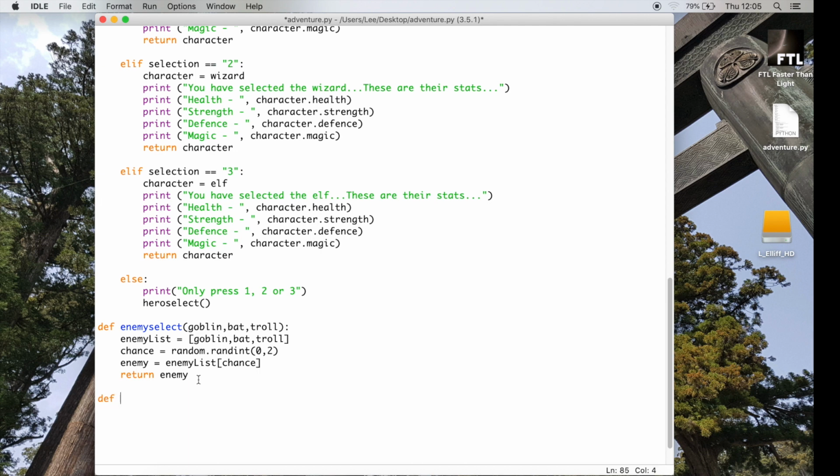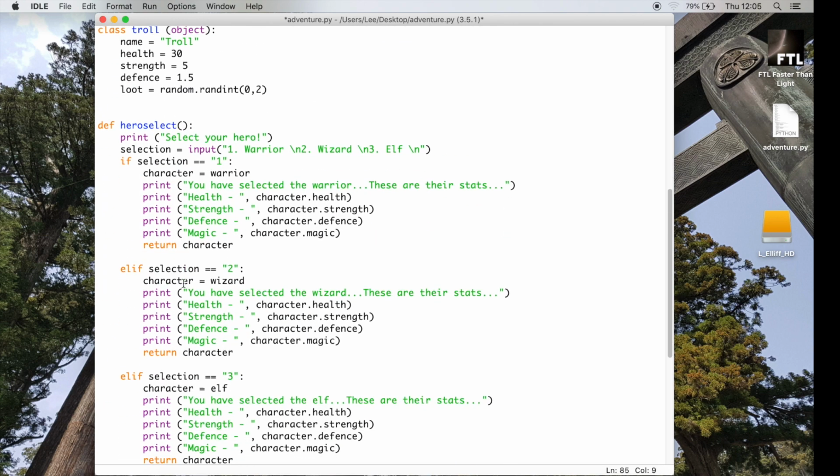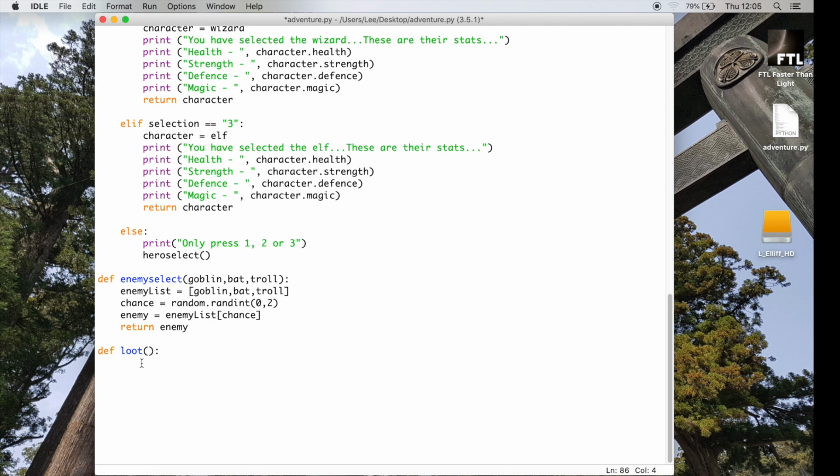So the next thing we're going to do is another quite short function. We're going to define the loot. Now we don't have anything to go in the brackets here because we haven't actually made any loot yet. But if we had loot, we could make loot with attributes like we do up here, and we could pass it into here, and we could do this a little bit more complicated. But I'm going to keep this very, very simple.